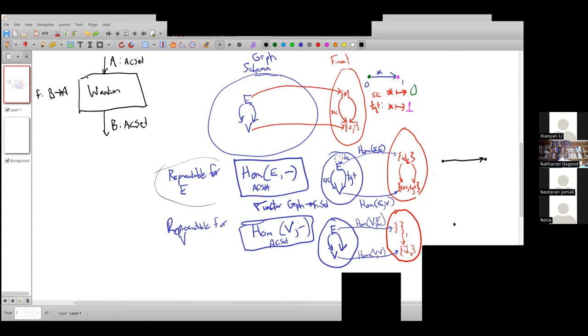There's a dot. This is a graph, right? I'm not drawing a category here. I'm drawing a graph over here, right? These are graphs here. These are corresponding graphs.